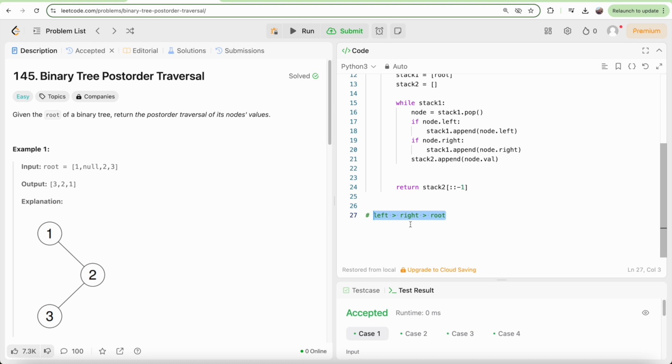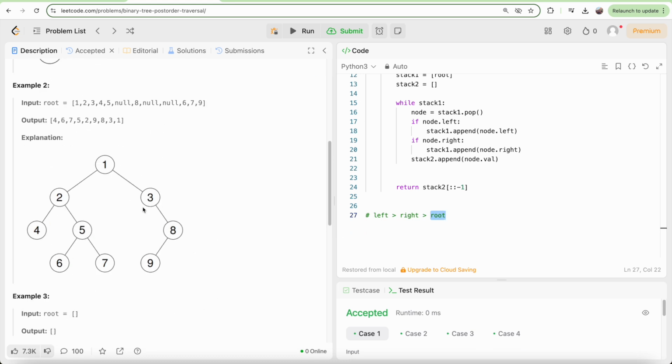In post order, we want the output in this particular order: left subtree first, then we go to the right subtree, and then only the root node. So that is the order we want. And if you look at example 2, that might make it more clear. This is a binary tree. First of all, we want to go to the left. So the left of 1 is 2.